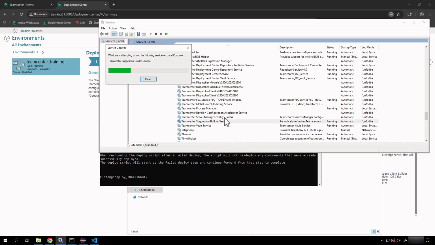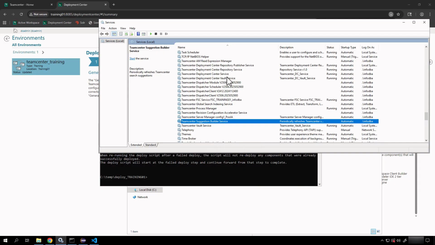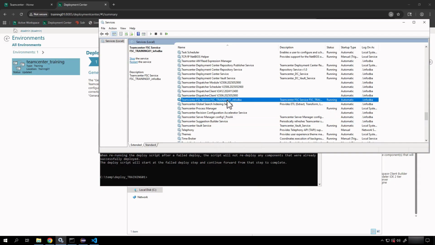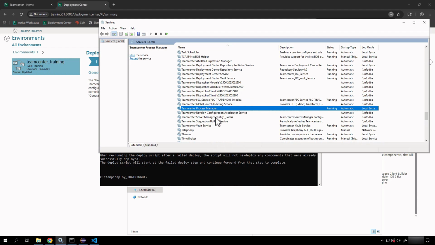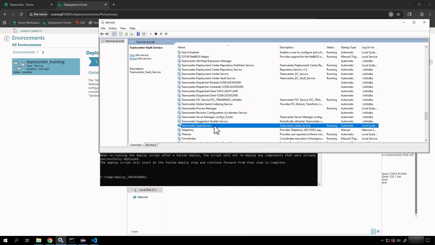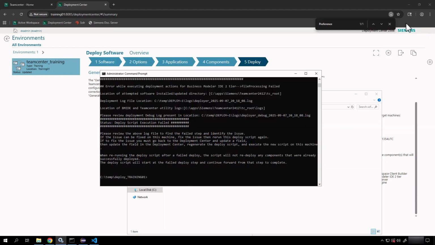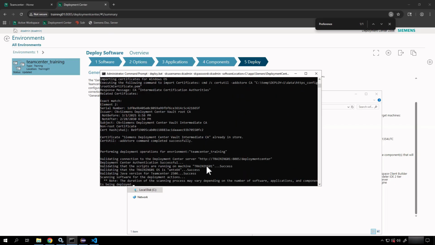Suggestion builder can stop. So in essence, the only ones that are left on, any of the deployment center ones are fine, but the only Teamcenter ones are going to be the FSC, the process manager, and the Vault service. So at this point, I'm just going to go ahead and rerun this. Hit the up arrow and execute again. And we'll let it go through and see if that corrects the issue.